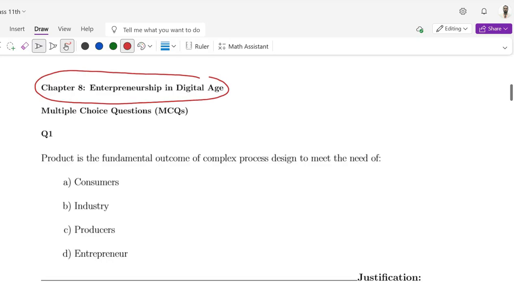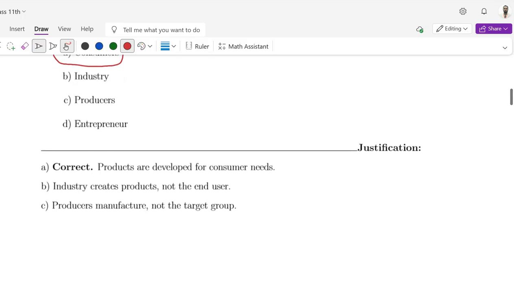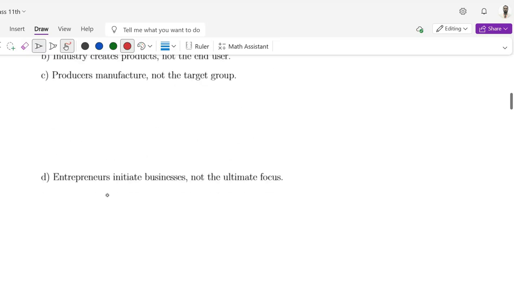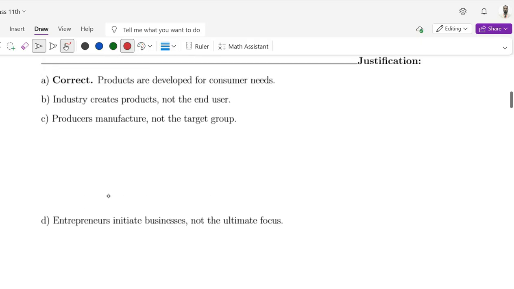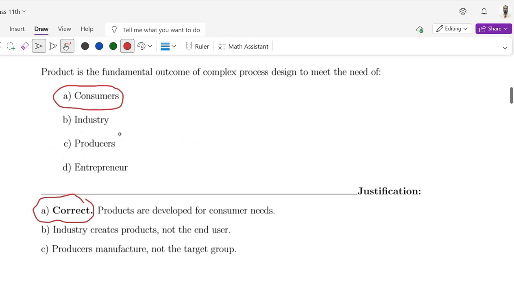Question number 1. Product is the fundamental outcome of a complex process designed to meet the needs of consumers, industry, producers, entrepreneurs. The correct option is A, that is consumers. Why not others? Option B, industry creates products, not the end user. C, producers manufacture, not the target group. D, entrepreneurs initiate business, not the ultimate focus. The correct option is option A, that is consumers.